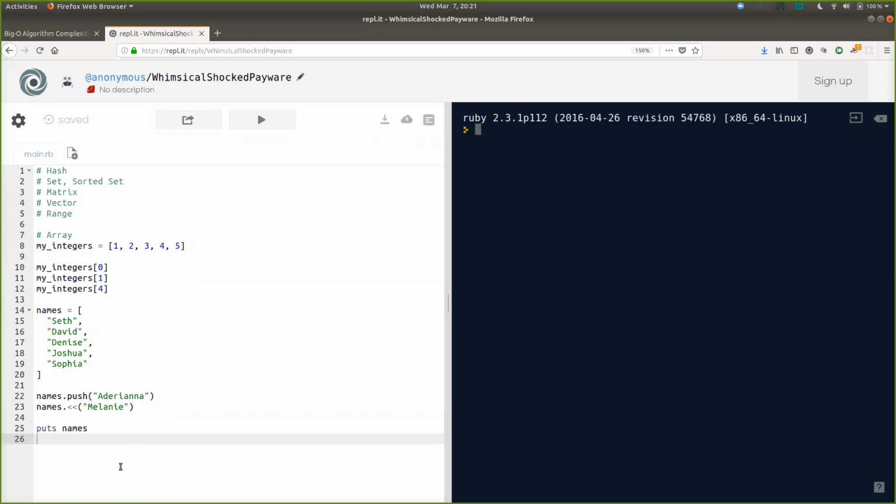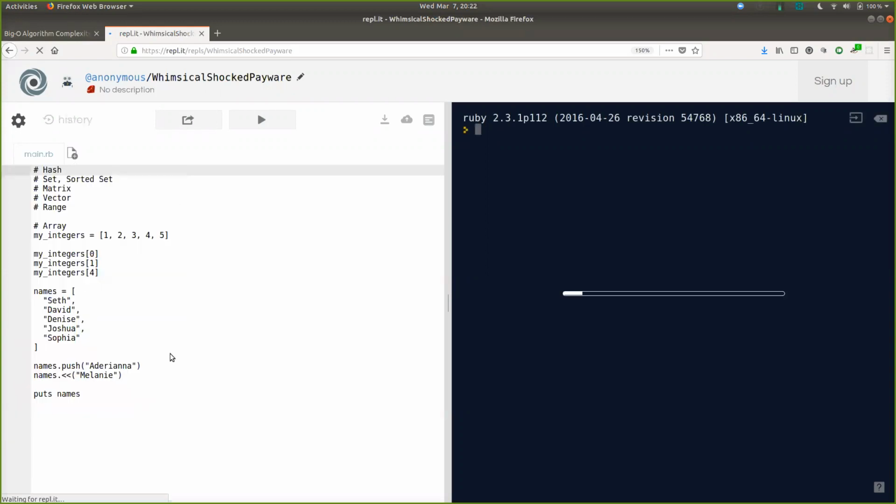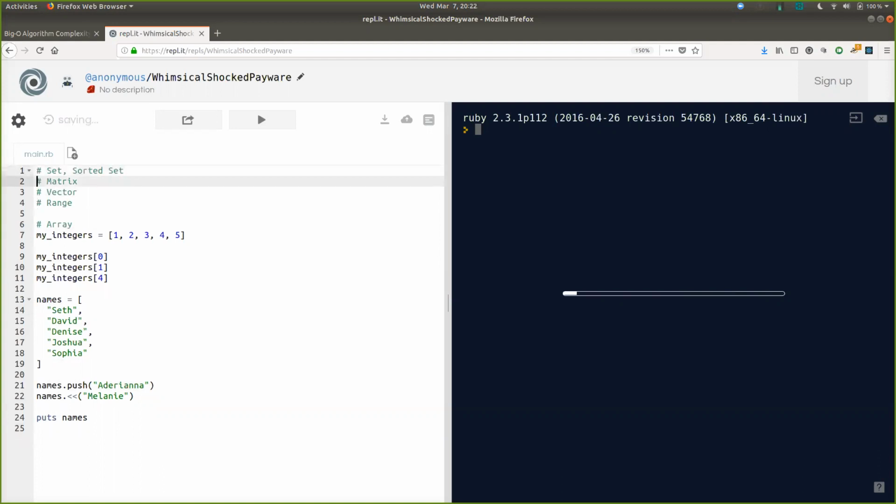Oh, this is slow. Okay, REPL. I'm going to copy this. I hope it's just because of the internet blip that you're acting slow, because I've never seen it do this. If not, I'll just run this locally. But coming up, we're going to look at hashes. Let me grab this, and I'll bring it down. We'll keep going.